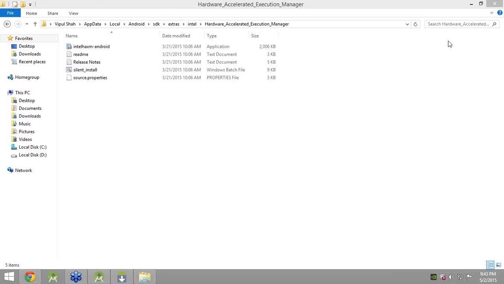If your computer doesn't support VirtualBox, like mine, you would not be able to run the emulators on your computer. In that case, you will have to run the applications on the actual device.